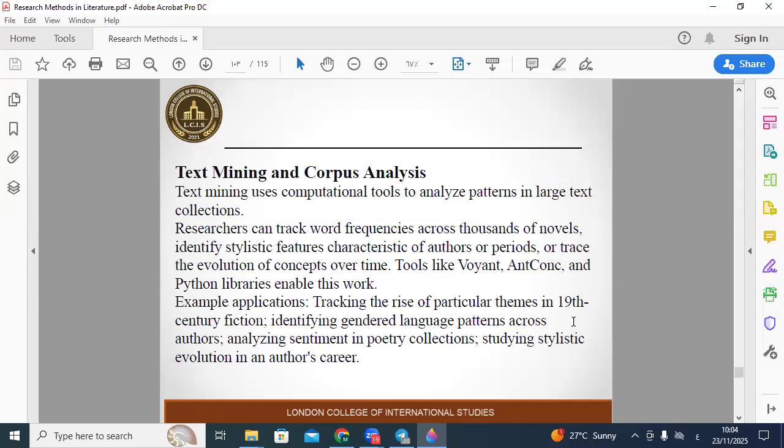Text mining and corpus analysis. Text mining uses computational tools to analyze patterns in large text collections. Researchers can track word frequencies across thousands of novels, identify stylistic features characteristic of authors or periods, or trace the evolution of concepts over time. Tools like Voyant and AntConc and Python libraries enable this work.